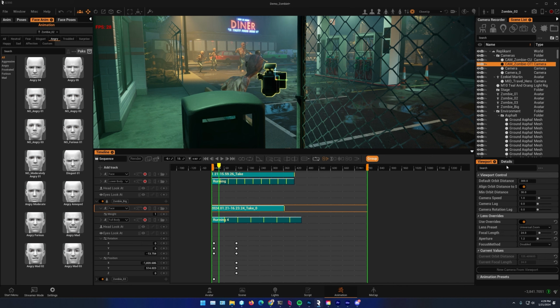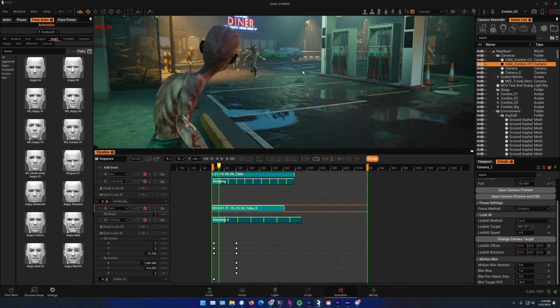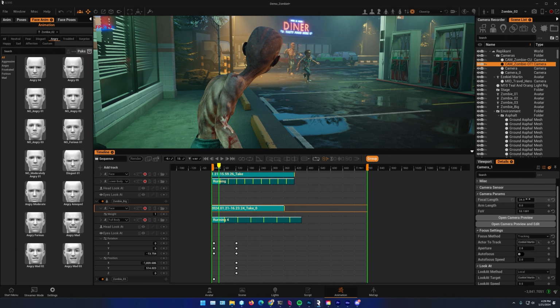So in the details of the camera that I just added, I'm going to tell it to look at and also focus, track to focus. Let's give this a slightly tighter 50. Let's open preview.